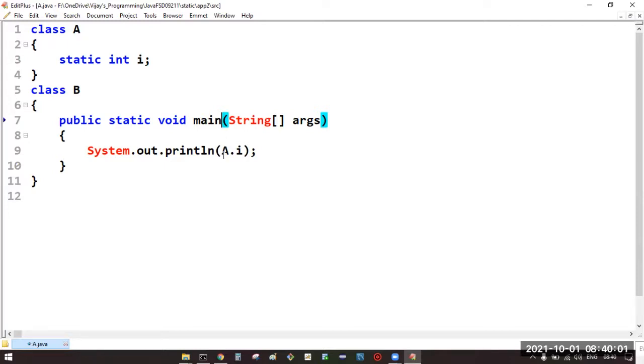If you are trying to use the class member i, first what happens? Class A should be available in the memory. First, class A will be loaded into the memory. While loading, i will be loaded with zero. The same thing is printed here.